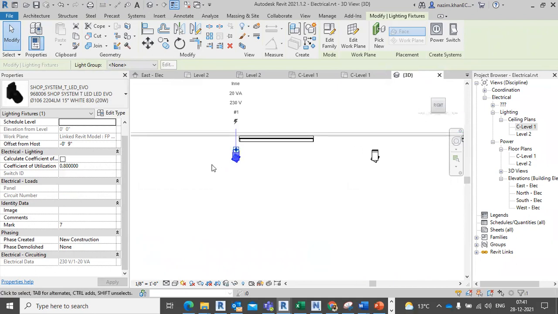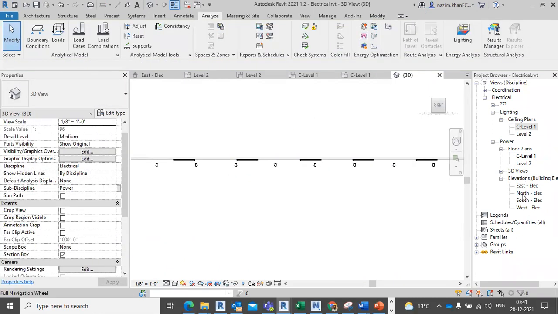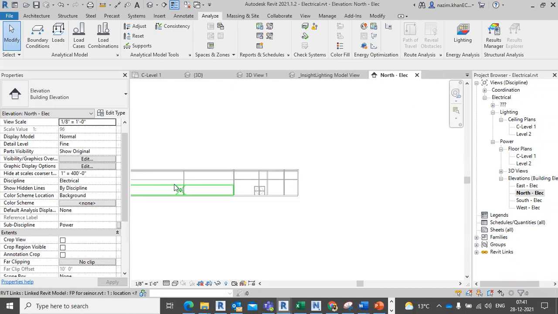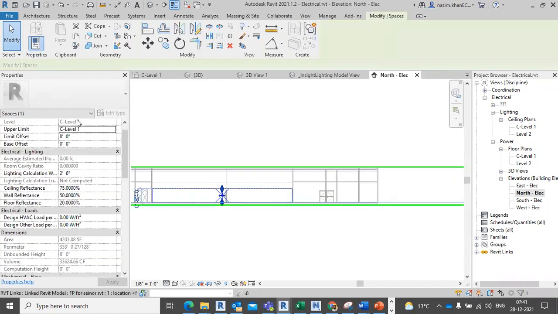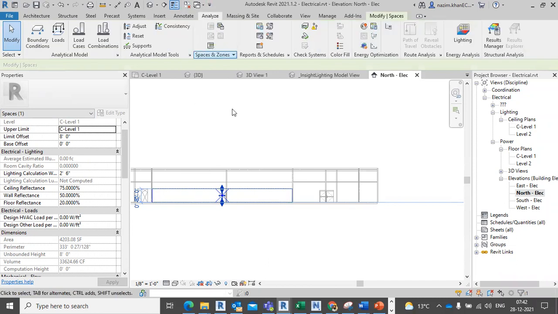So we need to either increase the space. Let me show you. If we go here, this is the space. The space is an analytical enclosure that we create. Without space, we cannot do heat load calculation, lighting analysis, or other energy analysis. So it's related to analysis. That's why it comes into the Analyze tab.